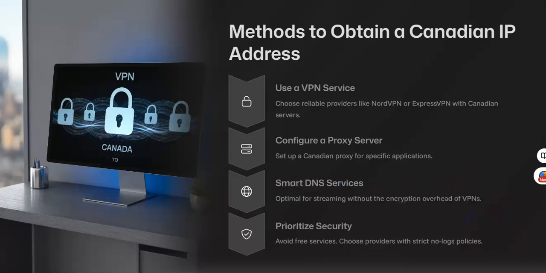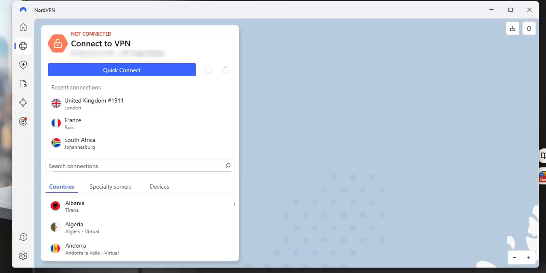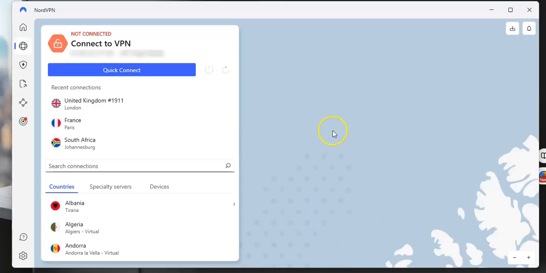Okay, let me show you quickly. Canadian IP address. Right, I've shown you I've been blocked from Canada. Let me start showing the VPN. Here's the VPN I use. It's called NordVPN.